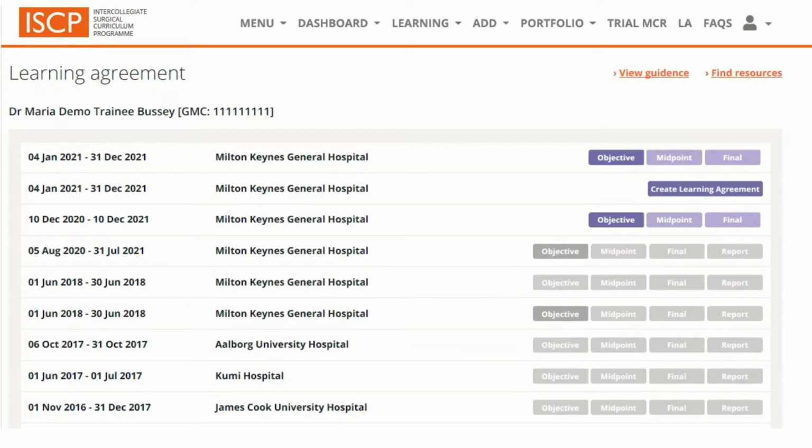What you're seeing on the screen here is the point in the process where the trainee has created a new placement, making the new learning agreement available. This page lists all learning agreements and shows their status. New style learning agreements are displayed in shades of purple, while older ones are in grey. As each learning agreement meeting becomes available and is completed, its tab colour goes darker.